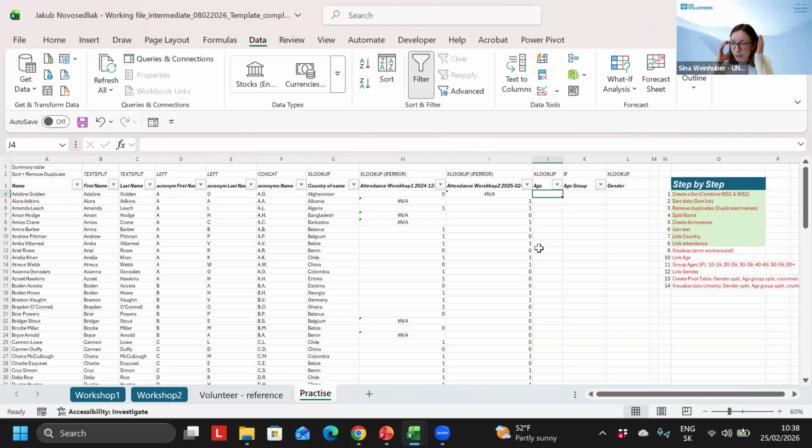Right. I think that was it with the questions for now. Okay, so now you can just give some thumbs up if you were able to use this XLOOKUP function and if it was working for you properly.